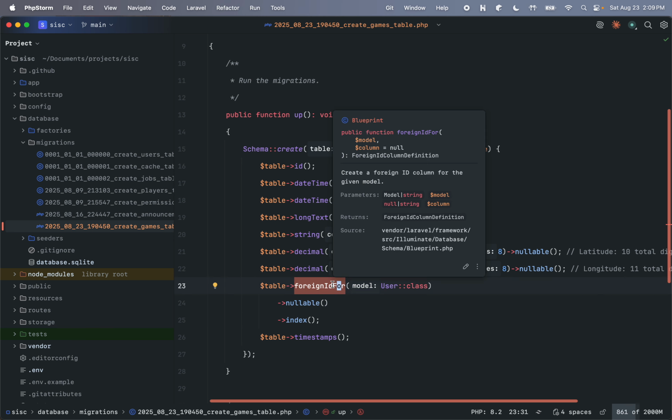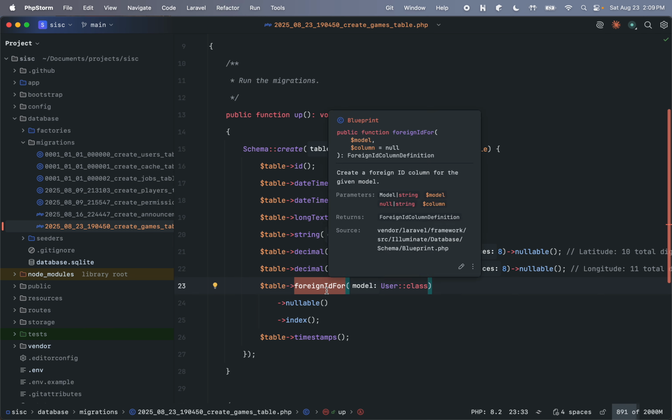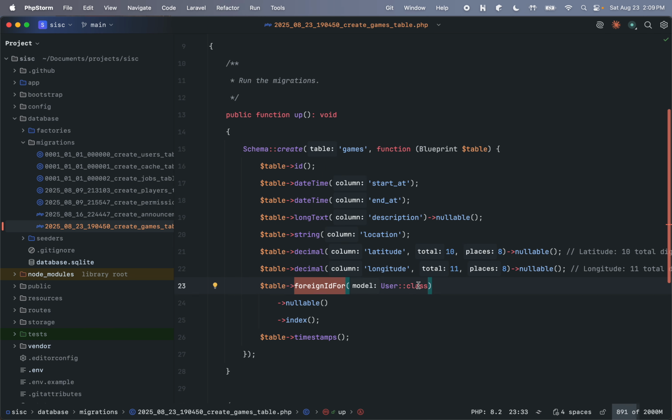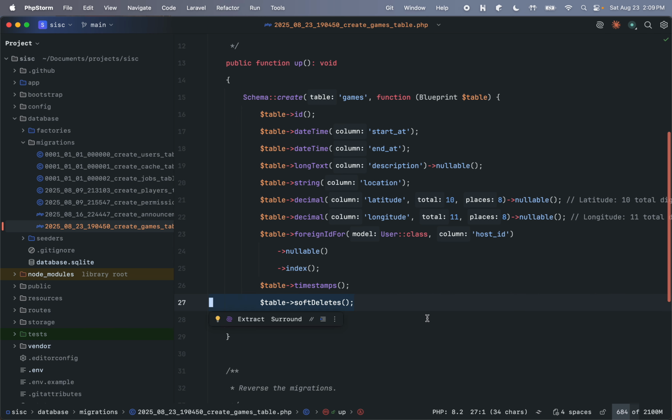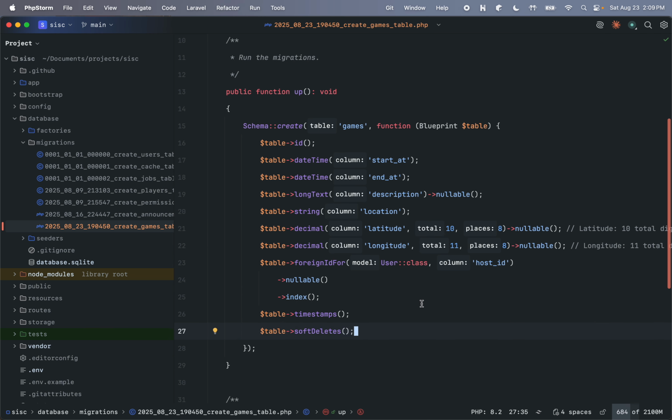I wonder if we can rename this column actually. Yeah. And if you remember, at the beginning PhpStorm did mention the host ID and we just didn't look at it, but that's fine. Let's add soft deletes for no apparent reason. I'm not sure if we're going to use it, but it doesn't hurt. All right, so now we have that.